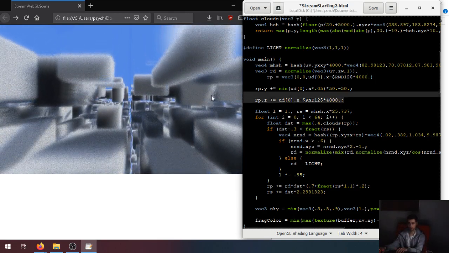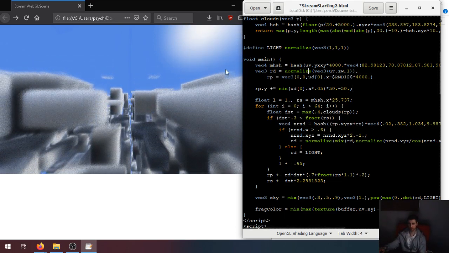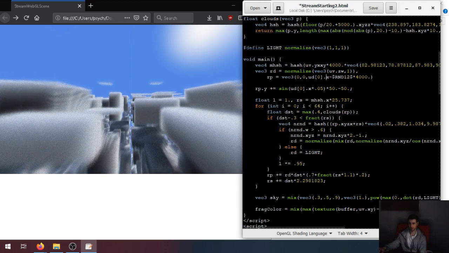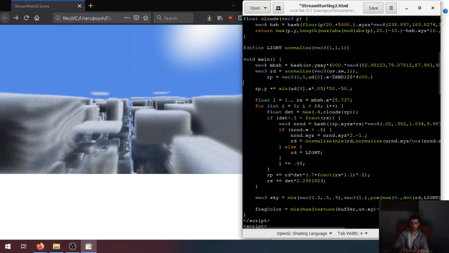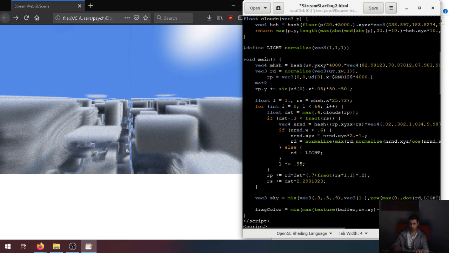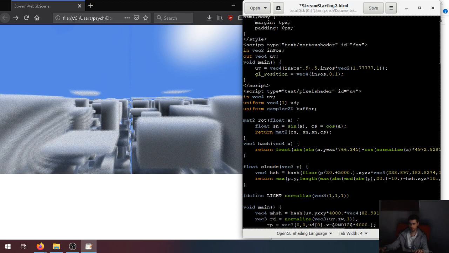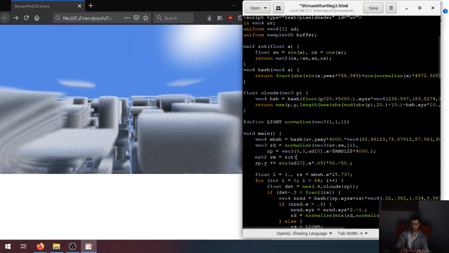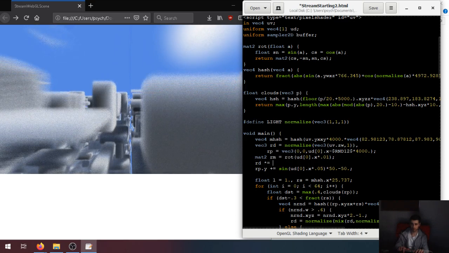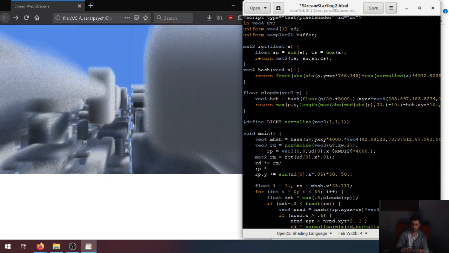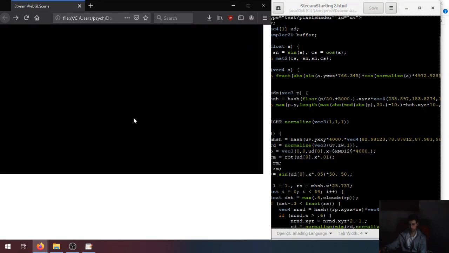Alright, so now RD is a Z forward ray vector. RP is the ray direction or ray position going along the Z. So now if we get a 2D rotation matrix from our helper rotation function here, and we multiply these by that, then we should get a spinning camera.